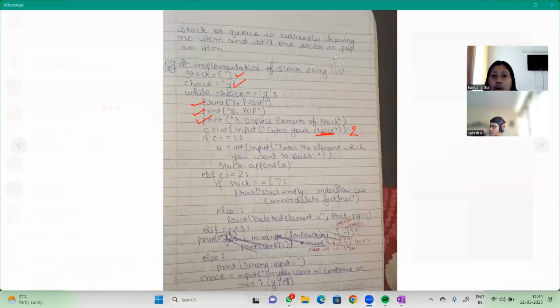So here I have taken a choice 1 to insert the elements. Inserting the element in the stack is known as what? Push. So when I said that I have chosen 1, between these three things, it has chosen what? 1. The cursor has gone to the 1. Clear?